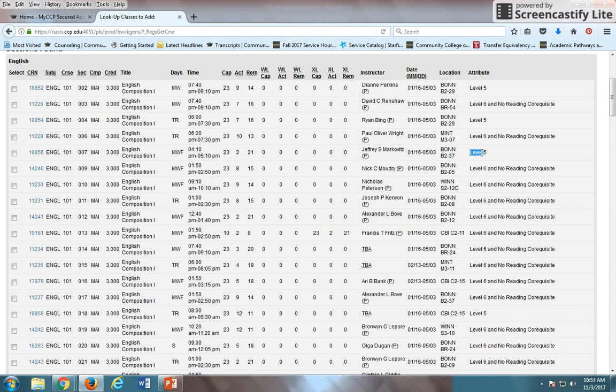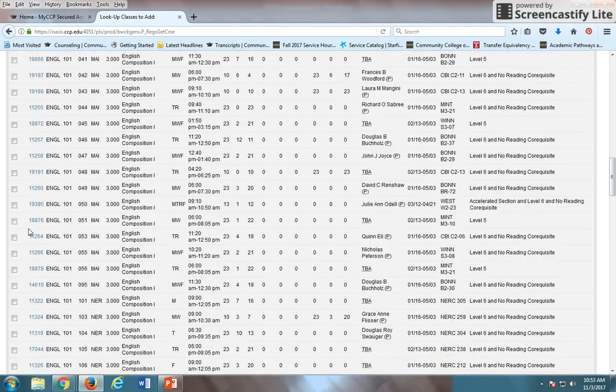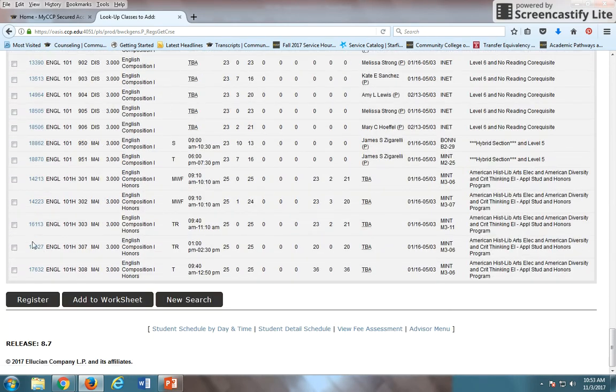Level 5 means that you need to take English 101 and 108 at the same time. I know I'm at the English 101 level, so I'm going to select a class, put a check in the box on the left-hand side, and I'm going to scroll all the way down and click Register.